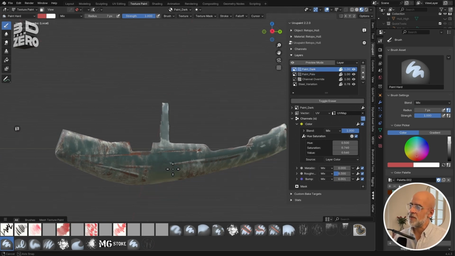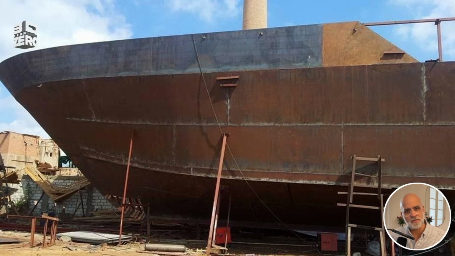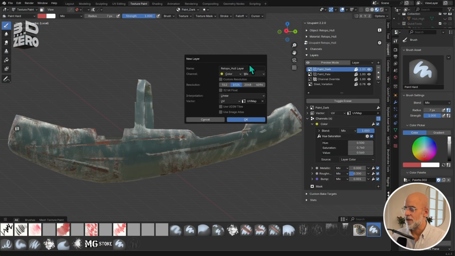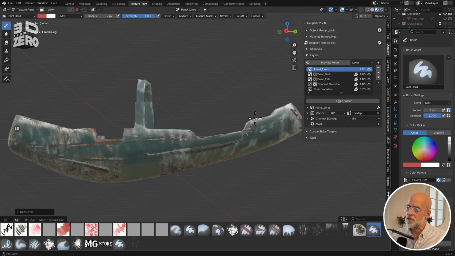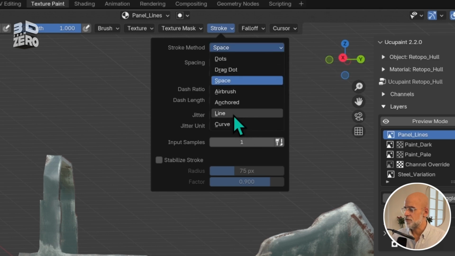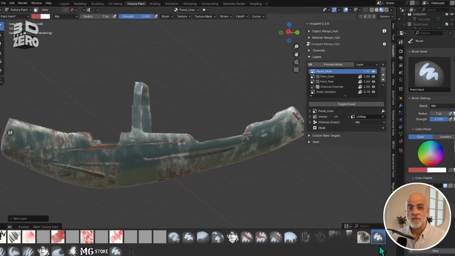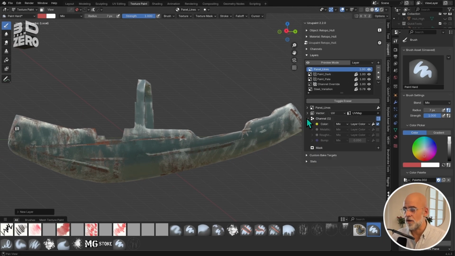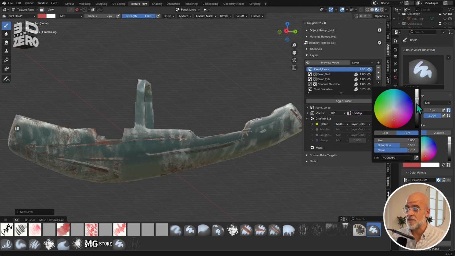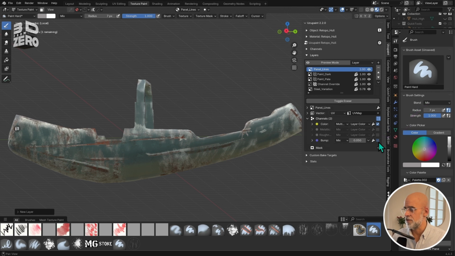Finally, I want to simulate the sheets of steel an old tub like this would be made of. I'll add a new layer, again, new image, call it panel lines. And now I think I'll swap to a standard hard brush, but I'm going to change my stroke method. I'm going to change it to line. Under the color channel, I want the lines to appear to be dark, so I'll multiply them over the channels below. And importantly, I need to enable the bump channel to give the illusion of grooves in this surface.